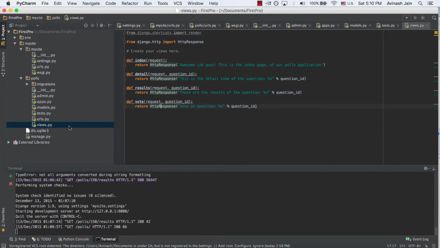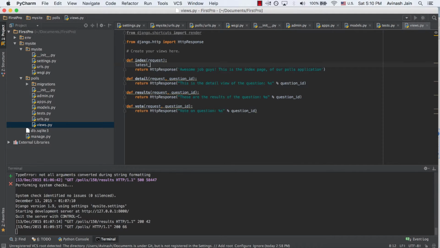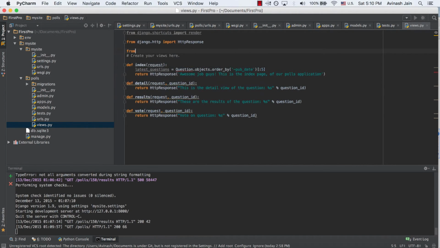So let's head over to our views.py, and inside of our index function, we're going to change this up just a bit. We're going to say latest questions is equal to question.objects.order by pub date. So if you remember, this is a parameter that we passed. It should be -pub date actually. And we want to have the first 5, okay? Even though we only have 2 questions, it's all right. Just to show you some powers of Django, we also have to import that model. So from .models import question.